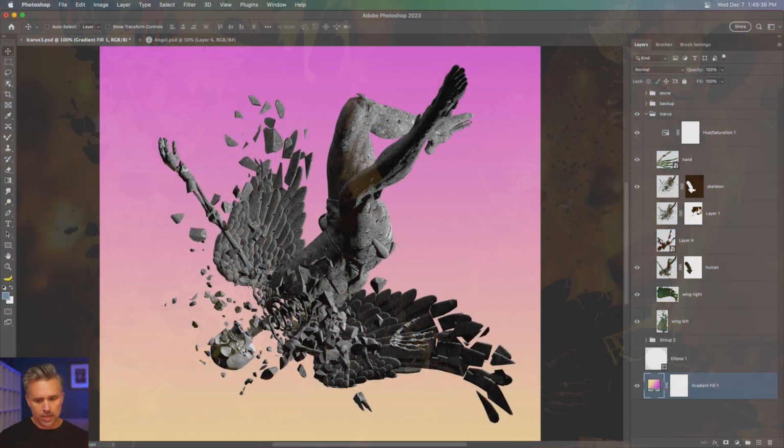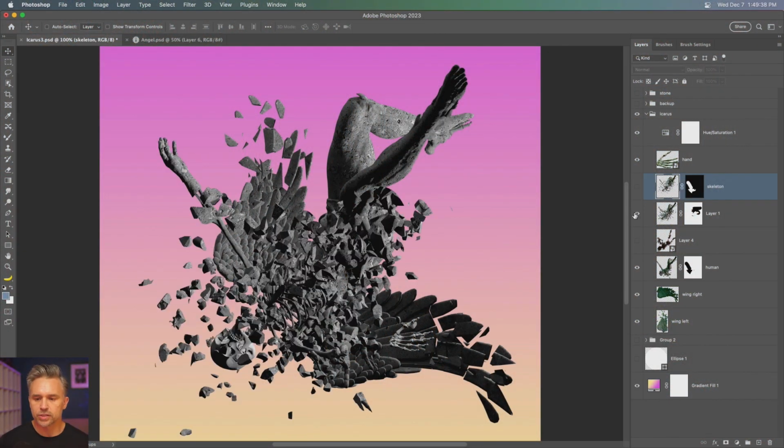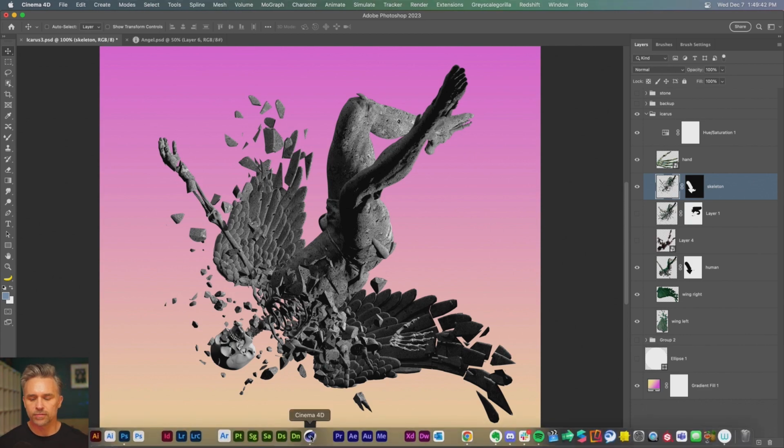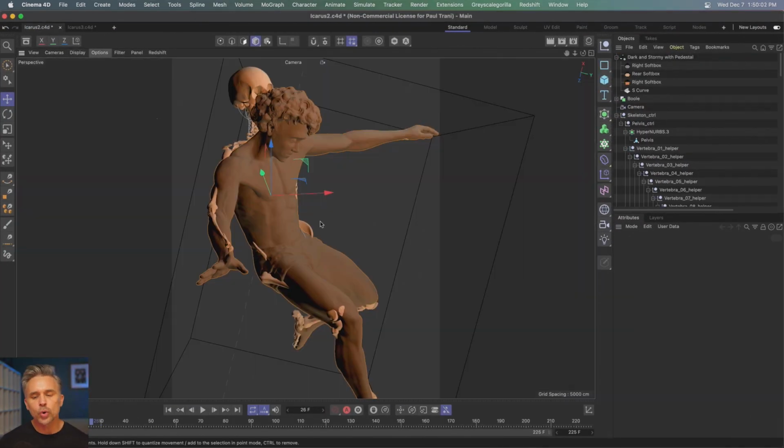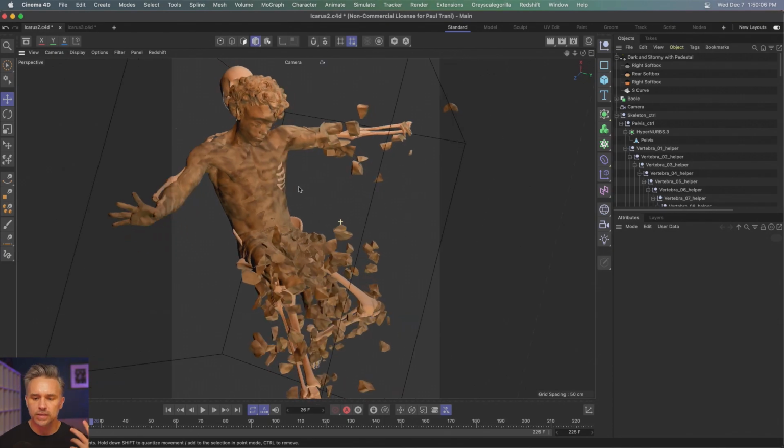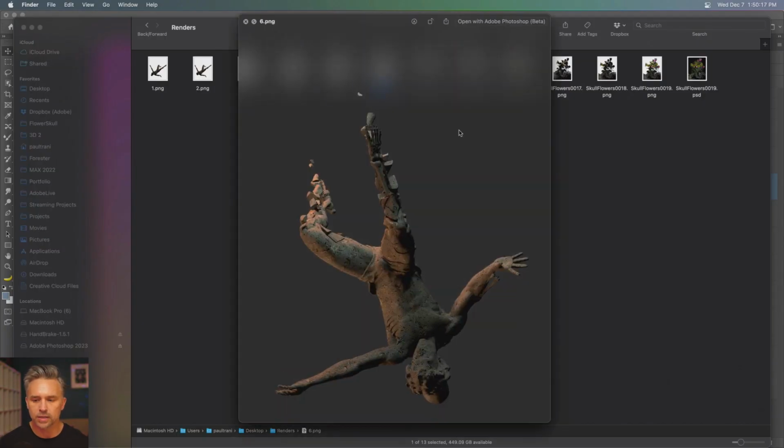Here I am in Photoshop, and all these layers are just renders. I actually rendered this stuff out in Cinema 4D. Got the wings, got these exploding rocks and statues revealing the skull. You can see all the renderings right here.